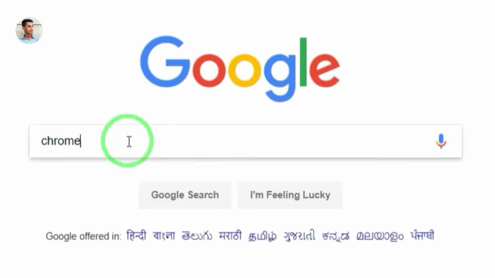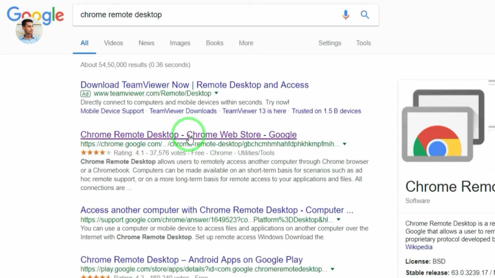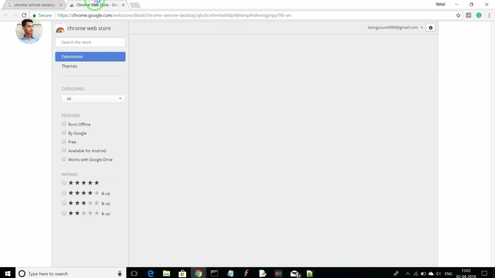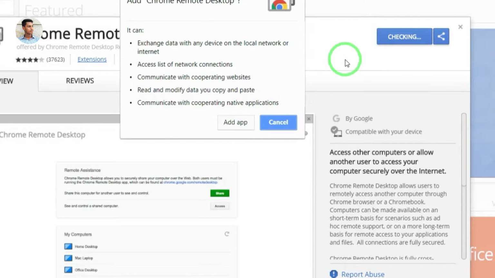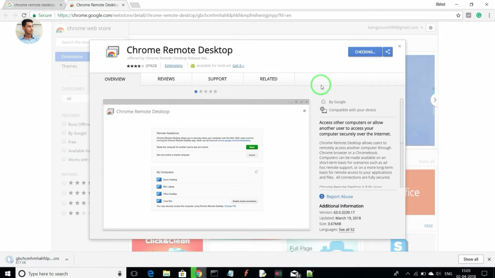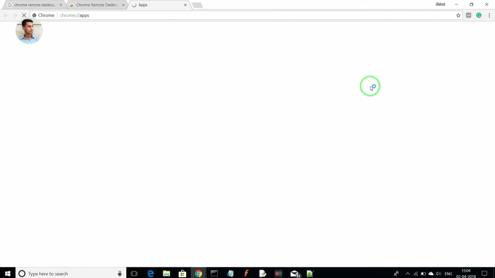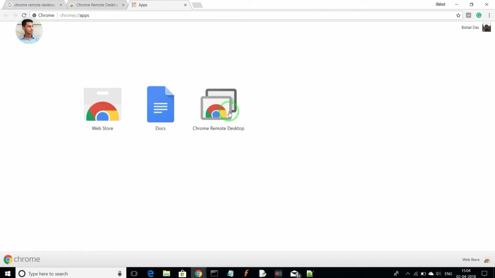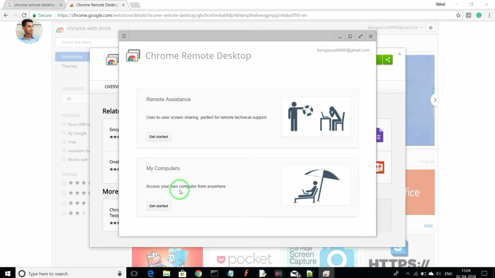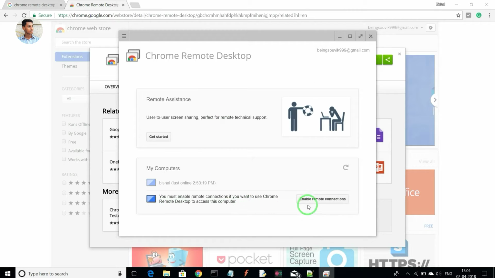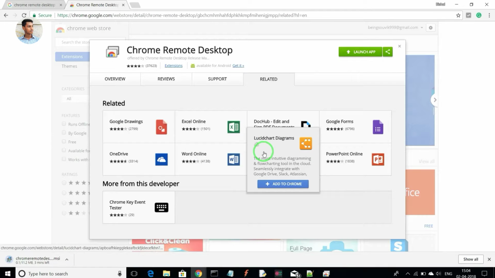First, go to google.com and search for Chrome Remote Desktop. Then open the extension website and click on Add to Chrome and it will start downloading. Now click on Chrome Remote Desktop icon there and then click on Get Started, which is in the My Computer section, and click on Enable Remote Connection and tap on Accept and Install and it will start downloading.